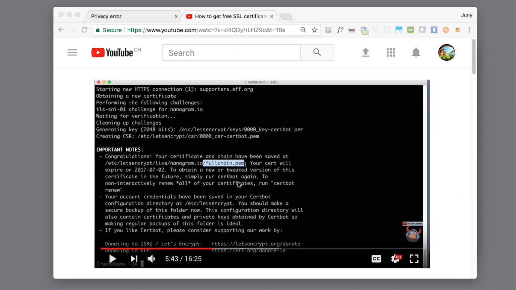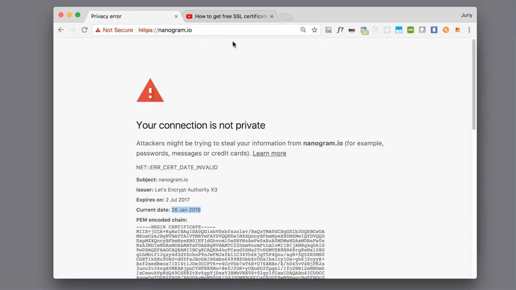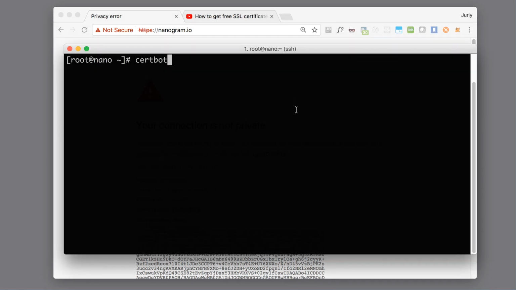So this instruction says, to obtain a new or tweaked version of the certificate in the future, simply run certbot again. And in this video, I just want to try to renew automatically all the certificates that are present currently on the server. So what I will do, I will run certbot renew. But before that, I want to shut down Nginx for now. systemctl stop nginx. Or you can just restart it after you have swapped the certificates.